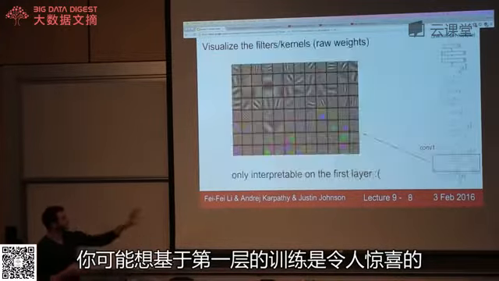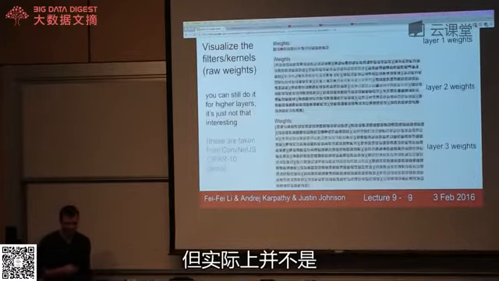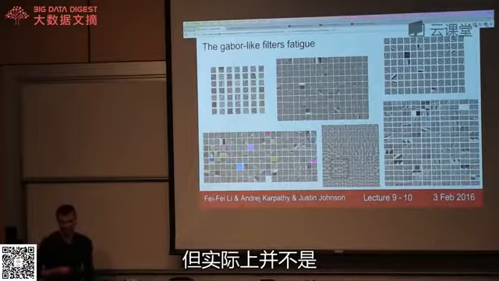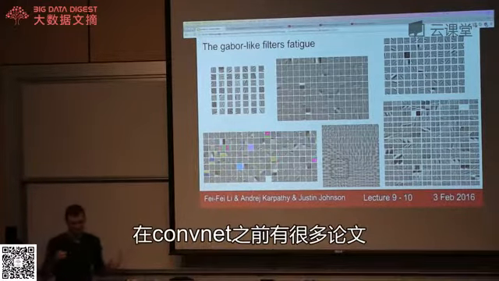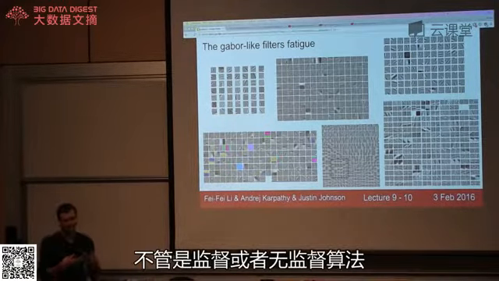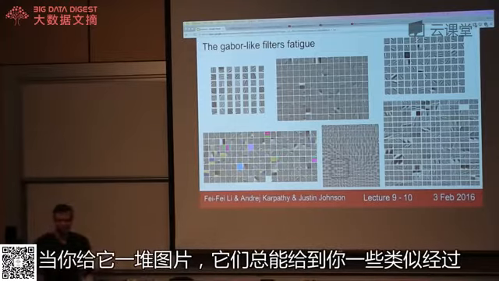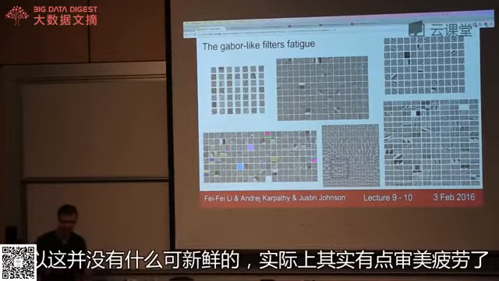Now, you might think that the fact that this emerged just from training is amazing, that you can get these Gabor-like filters out of these networks. It turns out that it's not actually true, in the sense that there were many papers written before ConvNets where there are many different unsupervised and supervised objectives you can come up with, and pretty much anything you throw at an image where you're trying to learn a feature, with different algorithms, you almost always achieve these Gabor-like filters. So it's not super exciting.